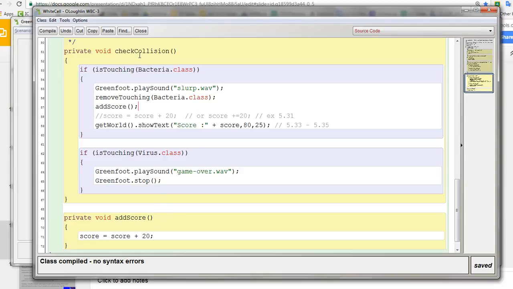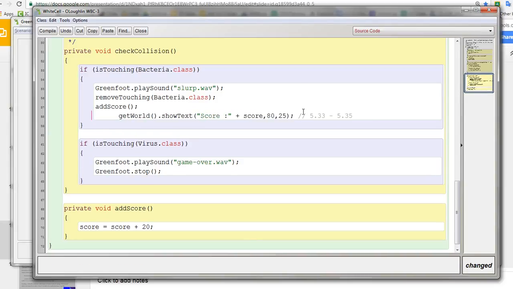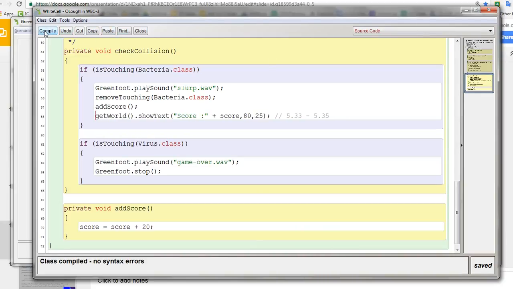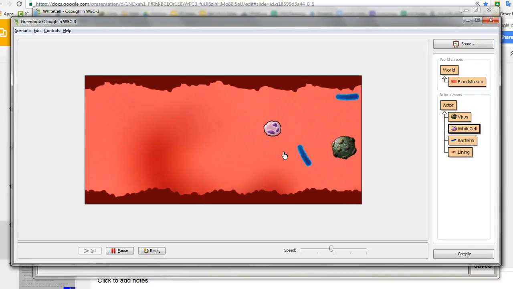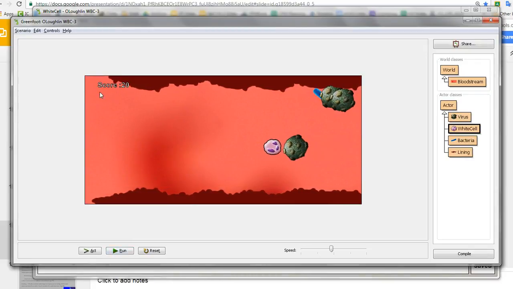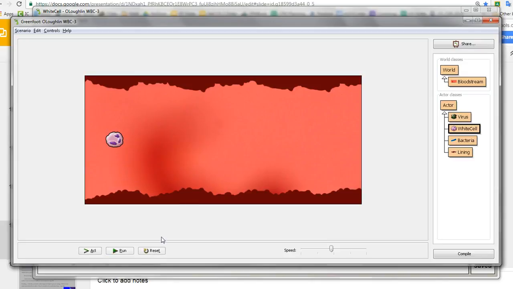Within our check collision method, I added the method call to add score right here. That means that these lines of code are no longer going to be needed, so I can delete them, and then I just need to call my add score method, and it should run the same as it did before. If I test it real quick, we will find that it does run like it did before. If I catch a virus, it does take this score right here and adds to it, even though I died right away. So if I reset that.